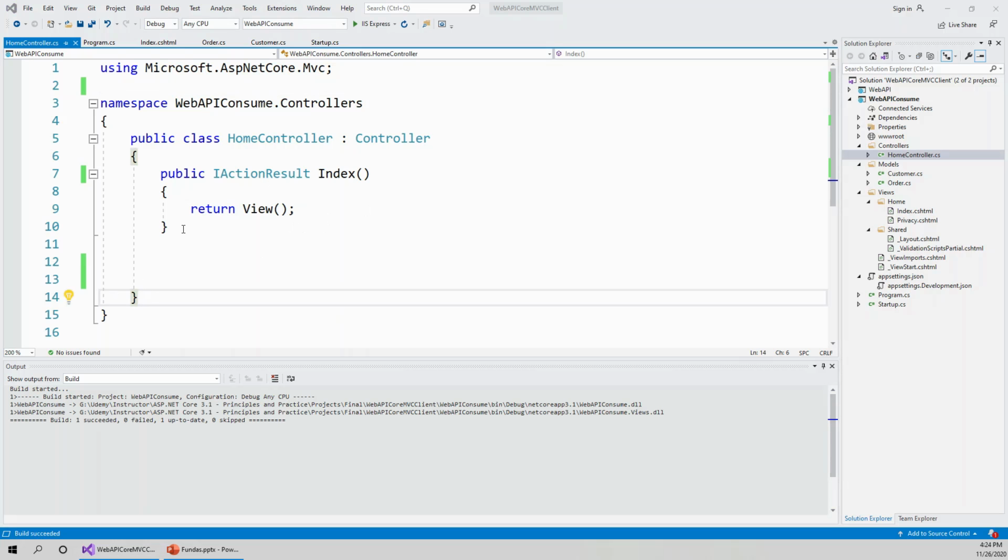So I am fine. In this lecture, we have modified the home controller to be later used as a startup controller basically.